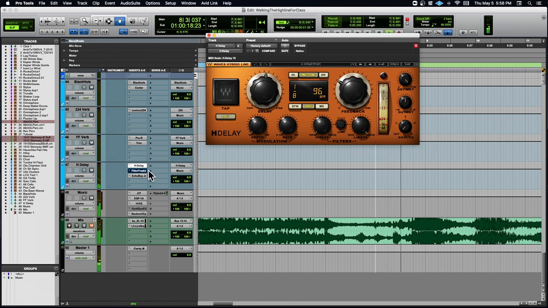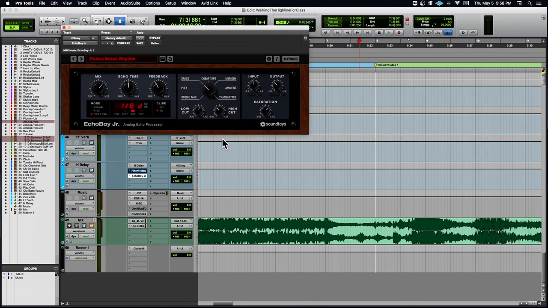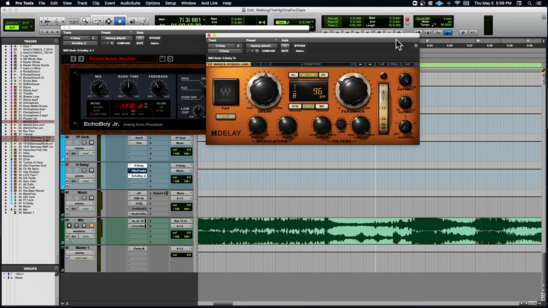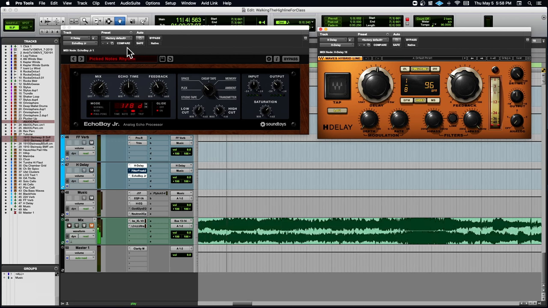And then that echo is going through another echo, right? So let me just get them both up. This is another technique where, let's say I bypass this one. Right, that's nice. And if I bypass this one, that's this one here. And then you combine them together. Right? It gives you that really cool rhythm. So basically, doing sound design.